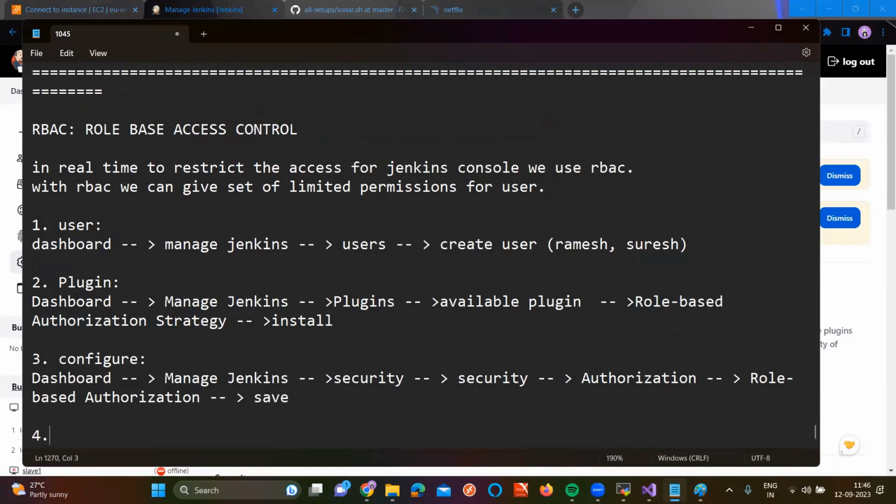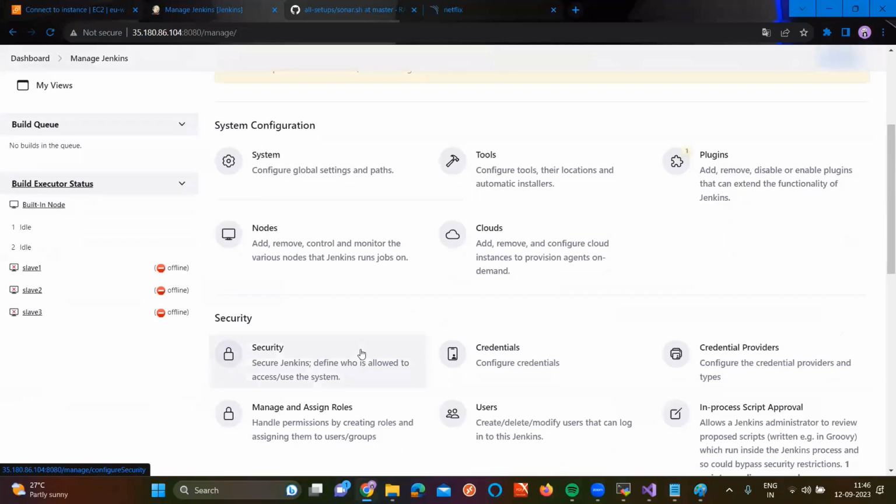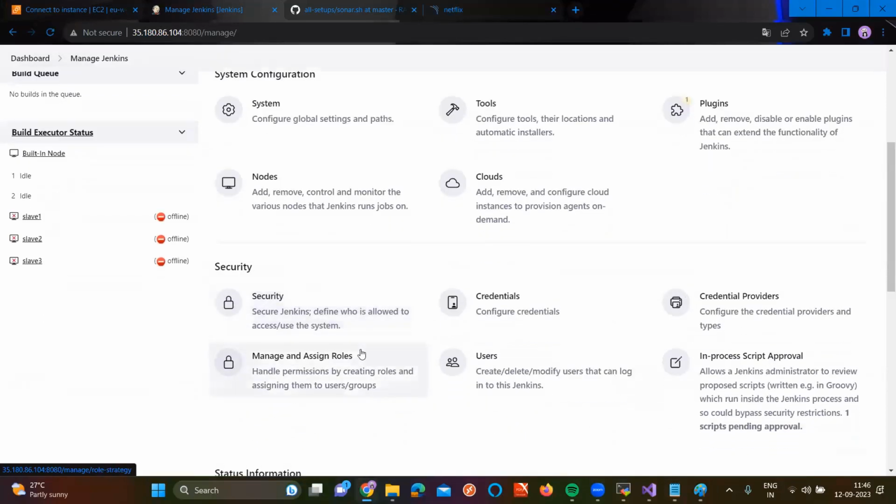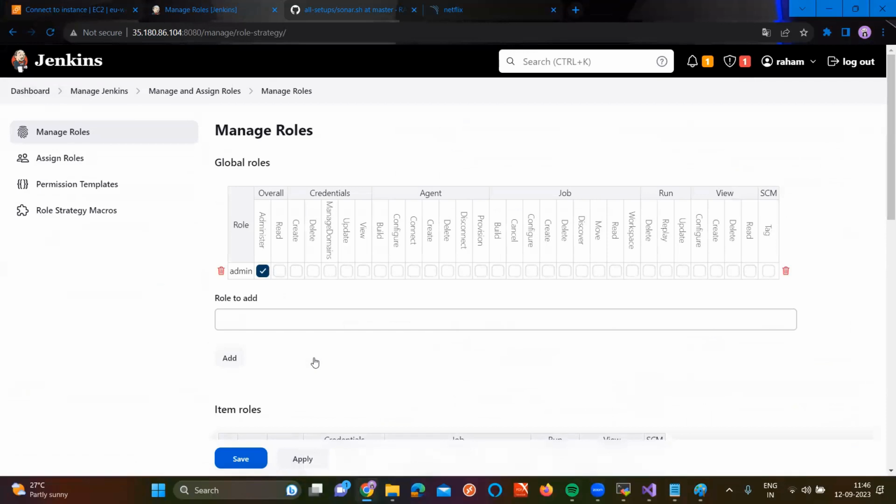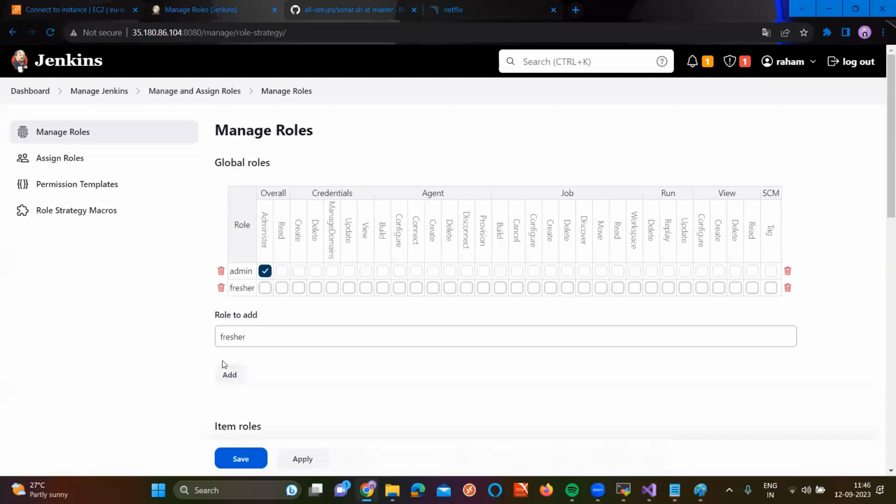Now, step number 4 is the main thing. In step number 4, you are going to manage and assign roles. Previously, how many options were you seeing on security? But now, what is the new option here? Manage and assign roles. Not this one, this already existed. It is the new plugin. Click on manage and assign roles. Sir, what is your role number 1? Fresher. And role number 2? Clear or not, sir?